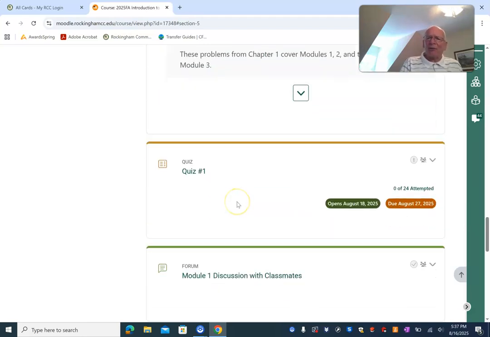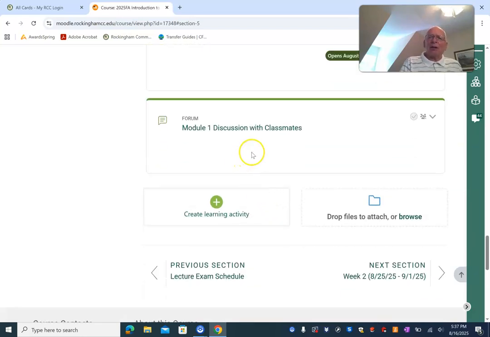And then here's quiz one, right? And you can see right here, it's going to open on the first day of class, August 18th, and it's going to close August 27th, okay? And those are multiple choice Moodle quizzes, okay? And then here's discussion with classmates. That's a forum that you can use to discuss different things with classmates, okay?